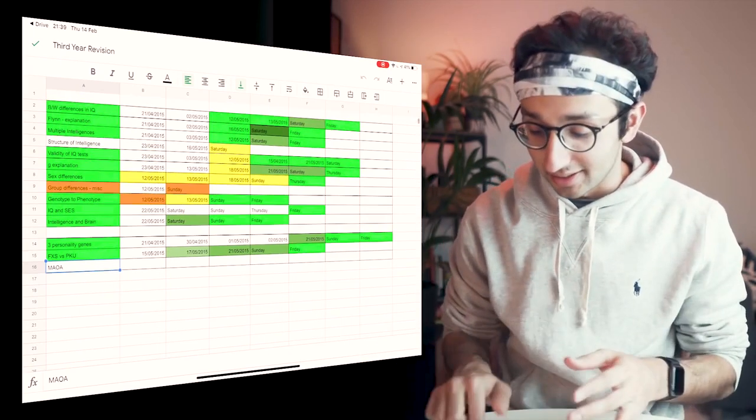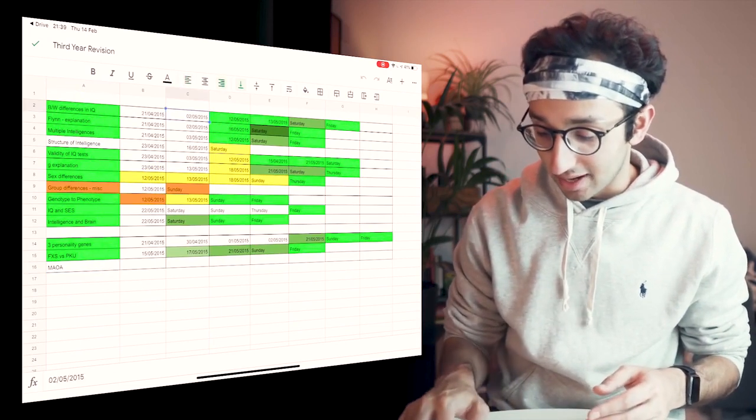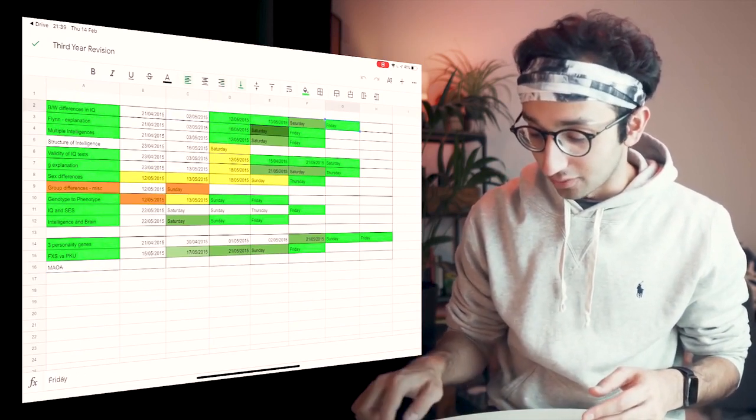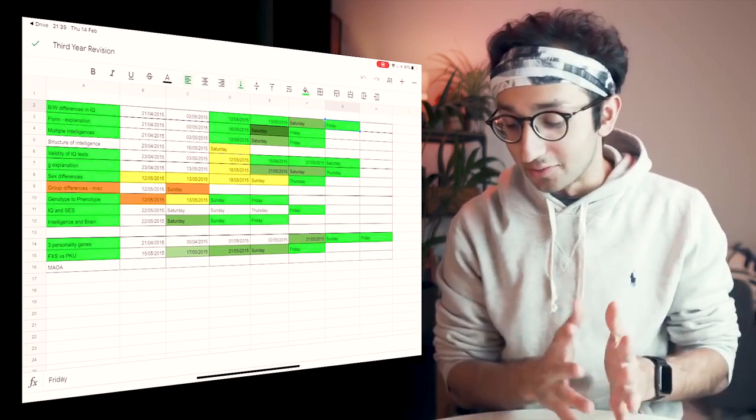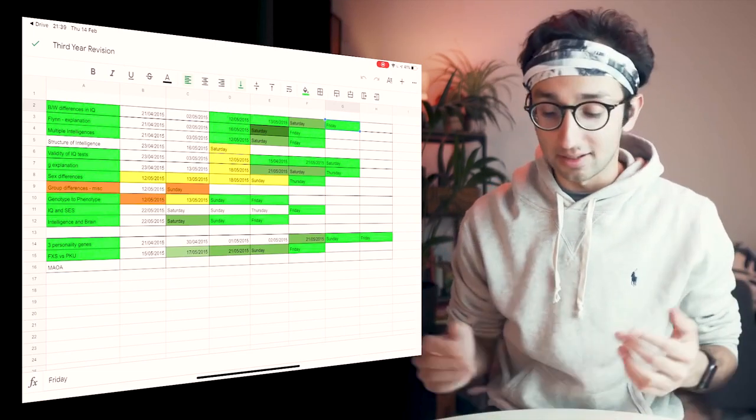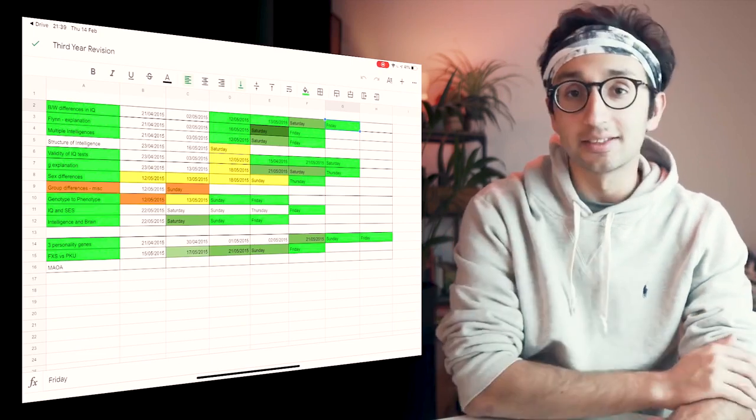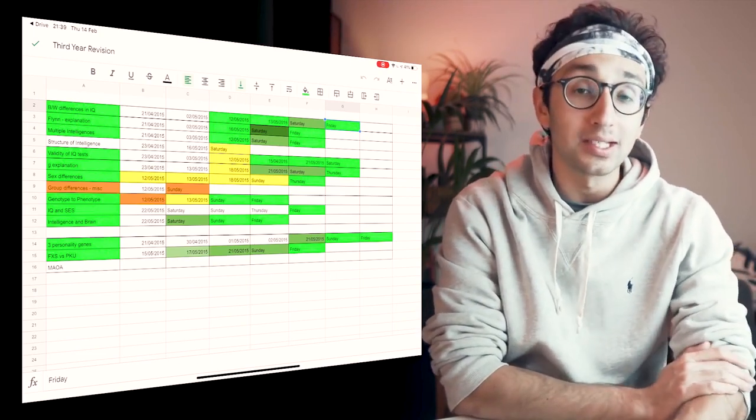That's all psychology. The point is, 21st of April, 2nd of May, 12th of May, 13th of May, the Saturday before, the Friday before, that sort of stuff. And over time, the stuff has become green because it means I know all of it. So this is the retrospective revision timetable created in Google Sheets.